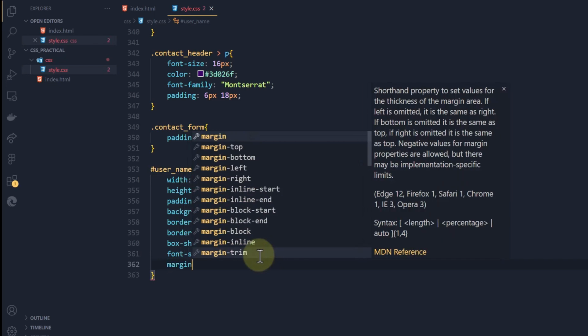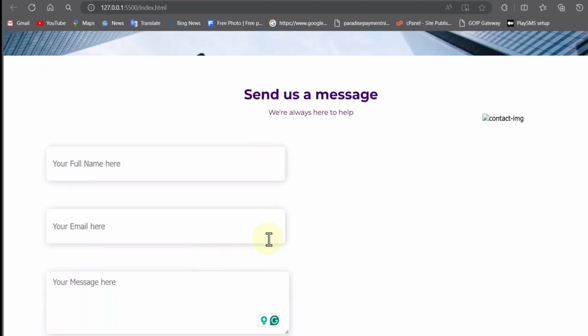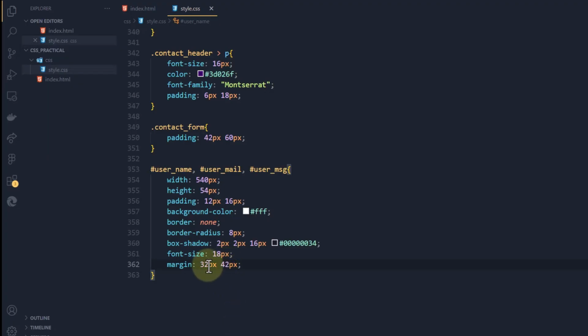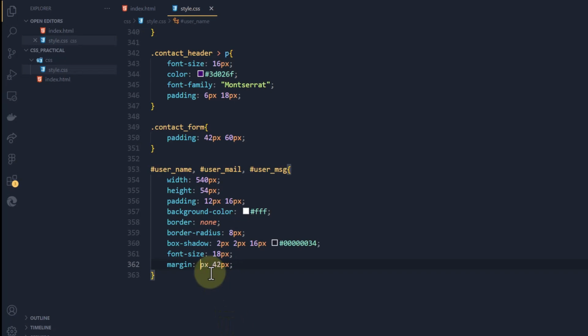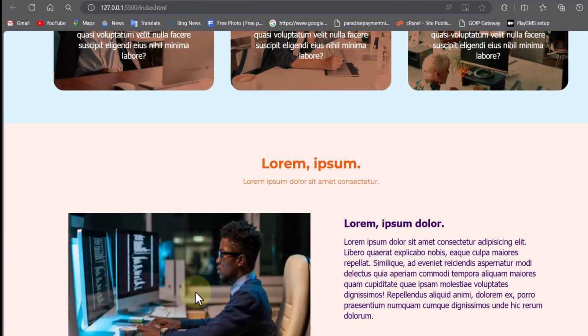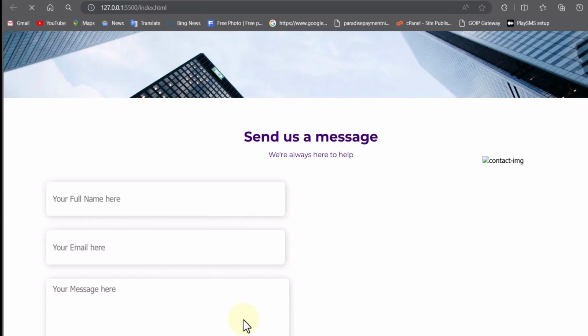Last but not least, the spacing in between them. Margin: top and bottom 32 pixels, left and right 42 pixels. There you go. Too much. 24 pixels by 42 pixels. Still too much. 16 pixels by 14. Perfect. The shadow is showing a little bit much, so let us reduce that shadow.